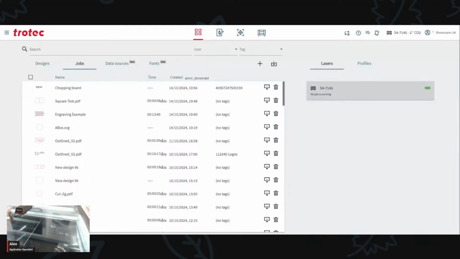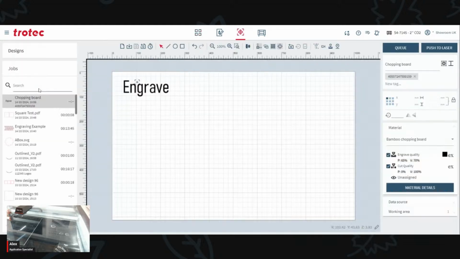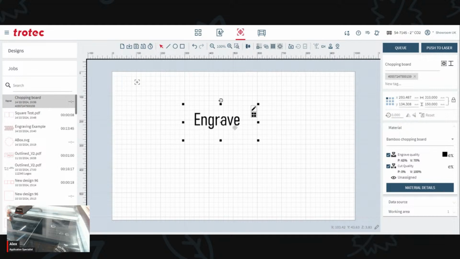Okay, so let's cover some more of the features which are specific to the Ruby software. Really, it's kind of designed around trying to improve your workflow when you've got multiple jobs and setups. So what we're going to do is set up the chopping board job again. Let's pretend that we have a job where the chopping board is going to sit in the jig.